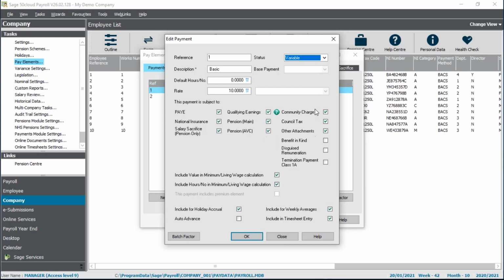We've then got various payment settings. So the payment is subject to PAYE and national insurance, meaning it's taxable and it's used to calculate national insurance. That applies to pretty much all wages payments that you'll be making. You've got pension settings to include payments in pension qualifying earnings and to calculate pension contributions for the main and additional contribution. And then these boxes on the right-hand side that are ticked relate to attachment of earnings orders.